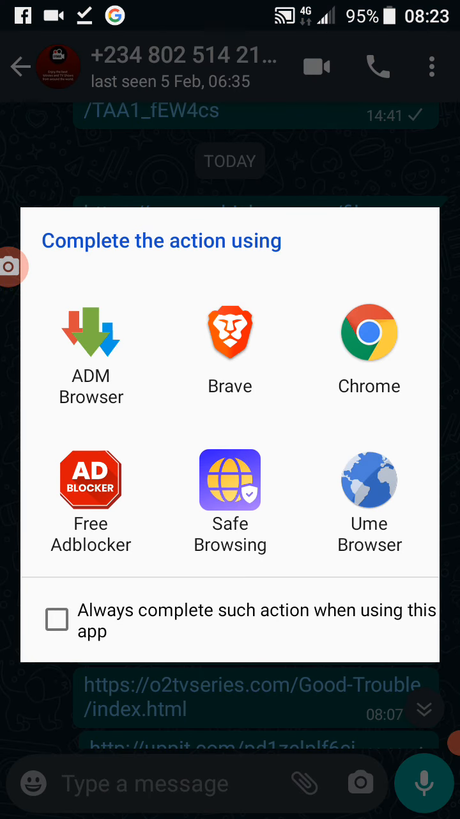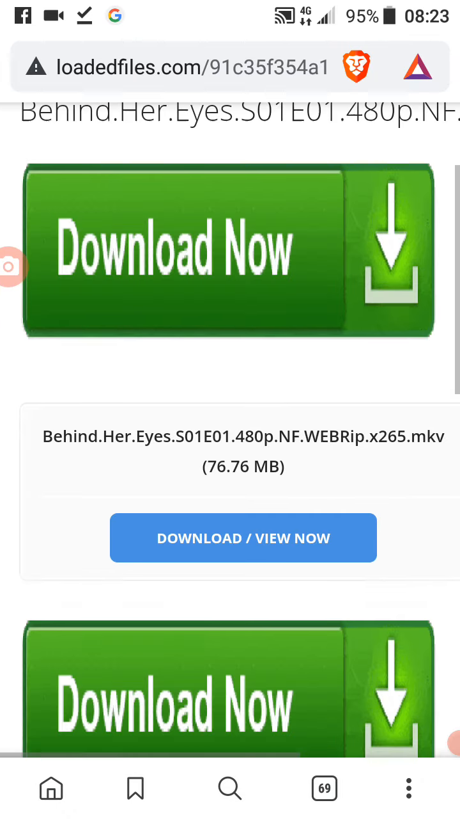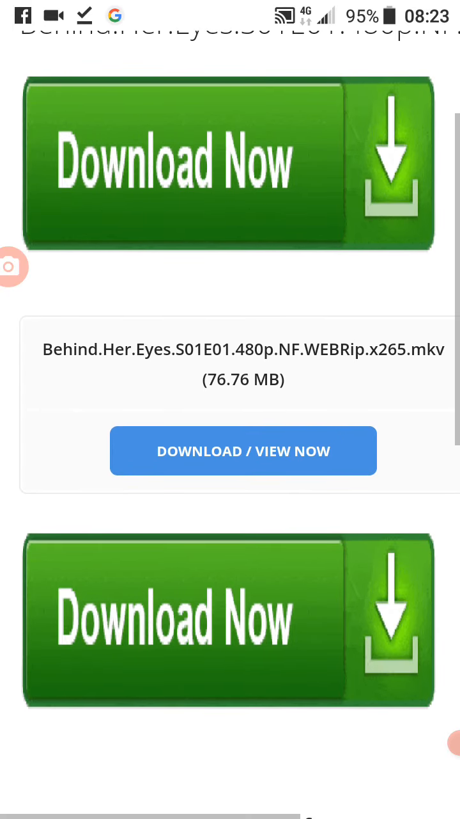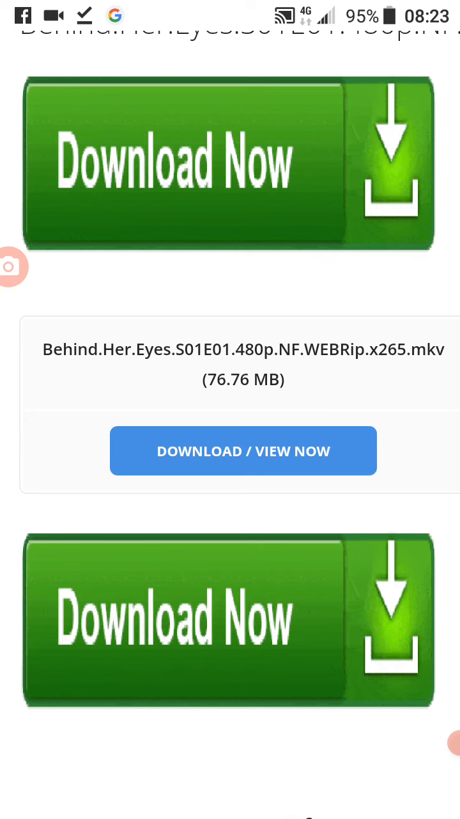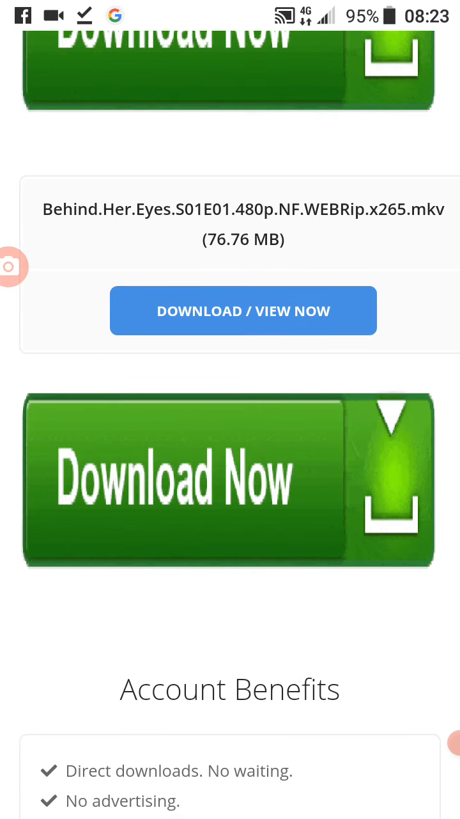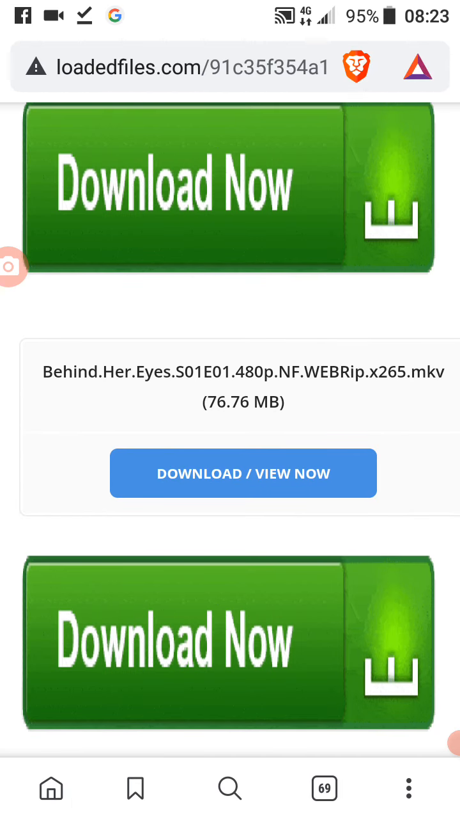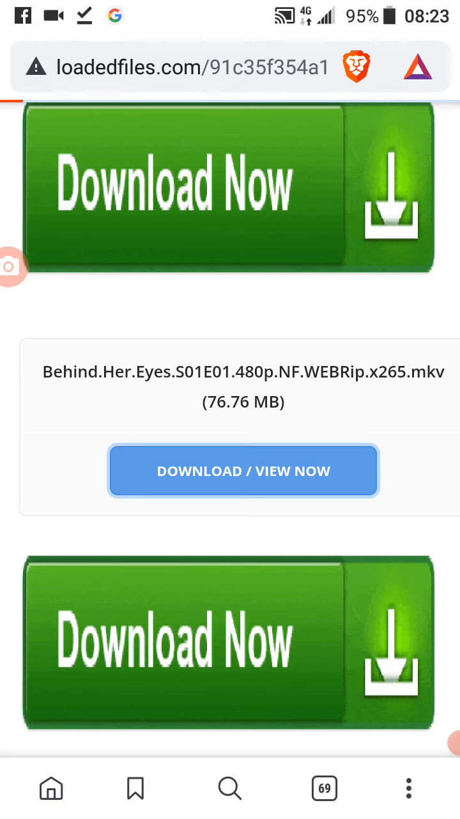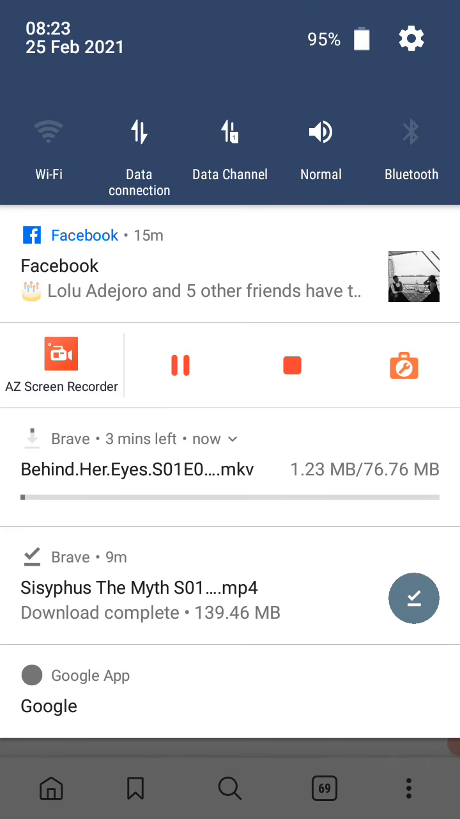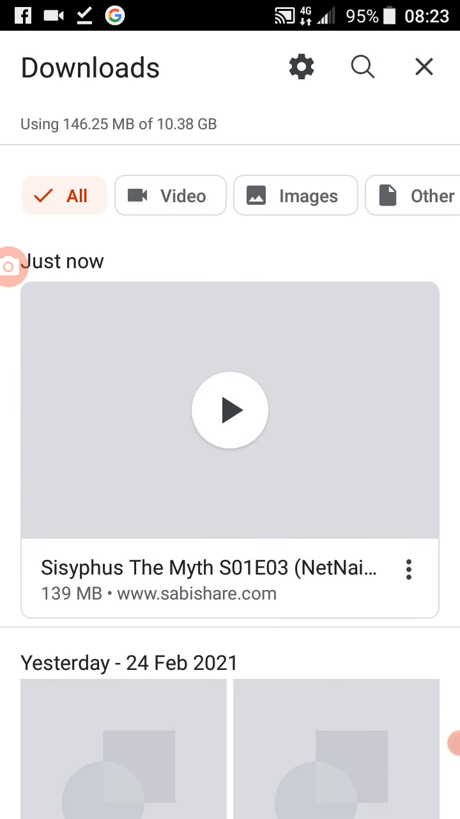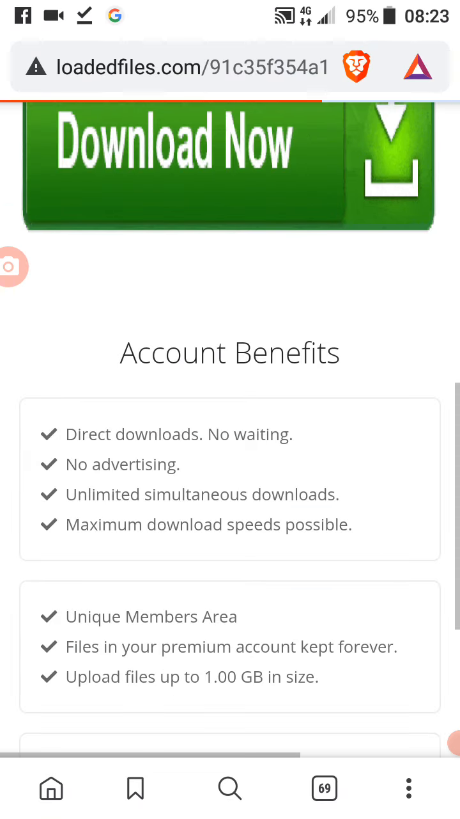When you open it like this, you use your Brave browser. When you get it, don't click on this green one though. They are for advertisements. Once you click on it, you are making money for someone. So click on this blue one. Once you click on it, it doesn't show download. You click on it again. Hold on. Now it's downloading. See, Behind the Eyes is downloading. It's moving very fast. So let me cancel that and go back again.